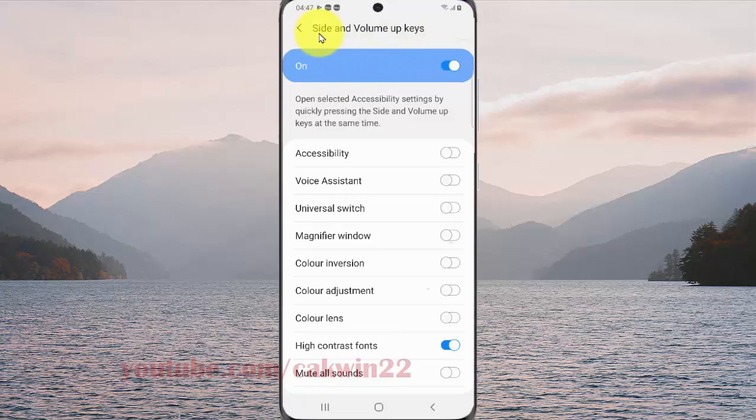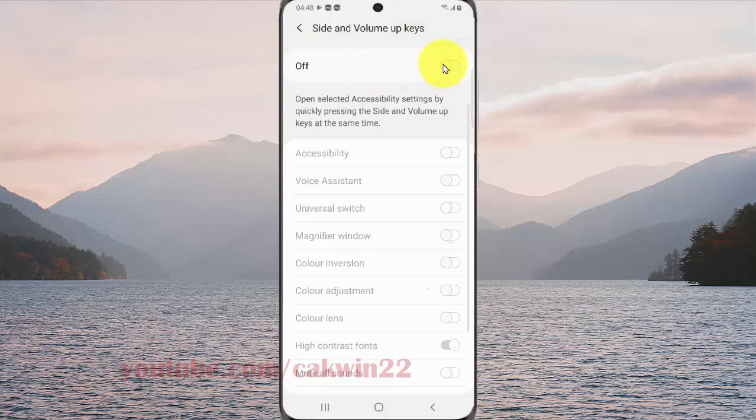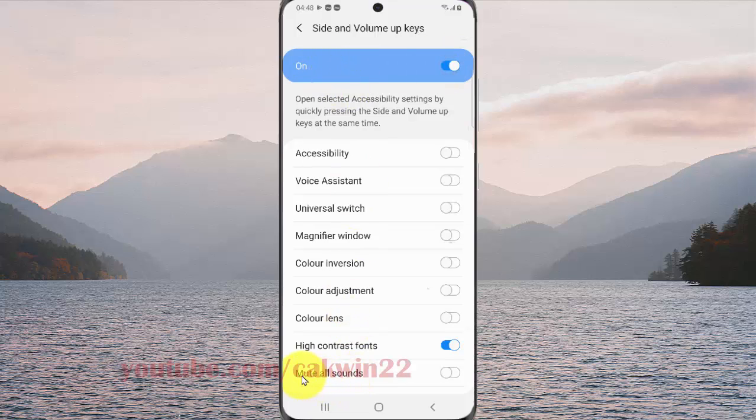You must turn on side and volume up keys first. Tap the switch until on, or until blue. If off, tap the switch until blue, or until on, and then tap the mute all sound switch until blue to enable, or disable the other option.